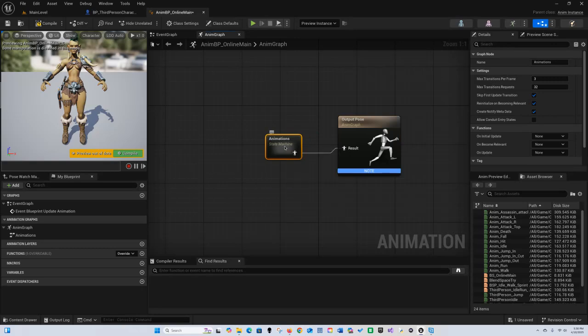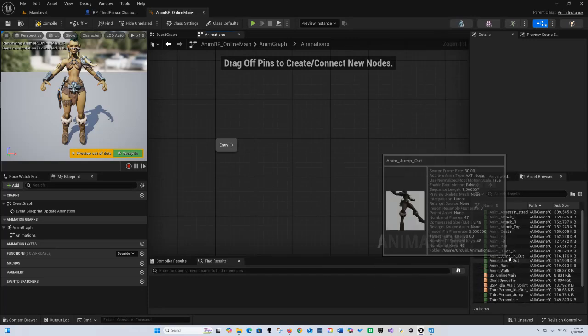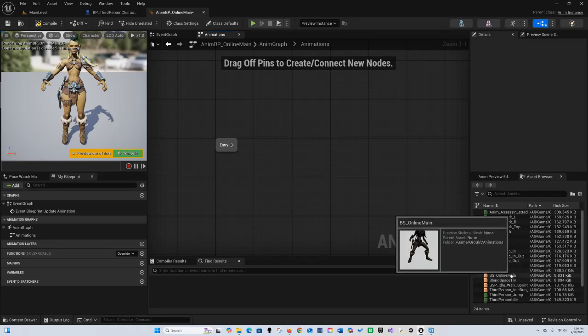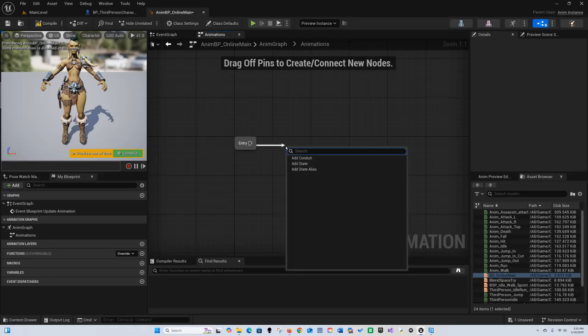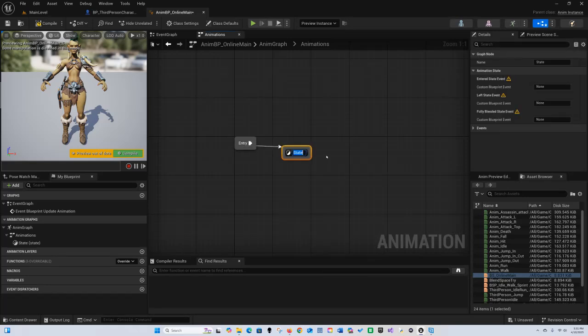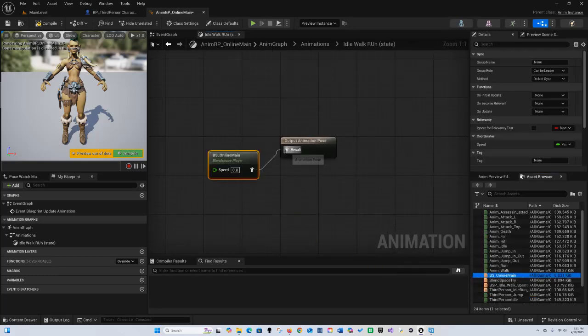Now, within the animations, we are going to start with our blend space, the one that we just created, which is the blend space online main. Oh, before we do that, of course, we need to add the state, and this is going to be the idle walk run. So this is our first one, and now I can add the blend space that we created.